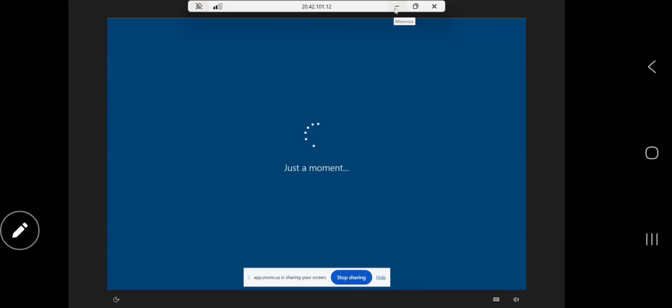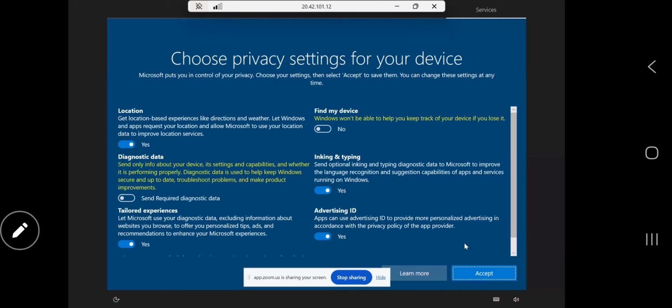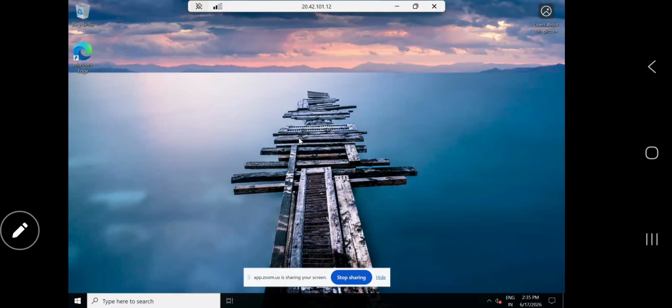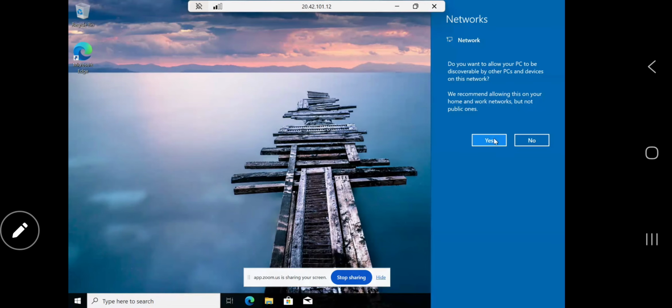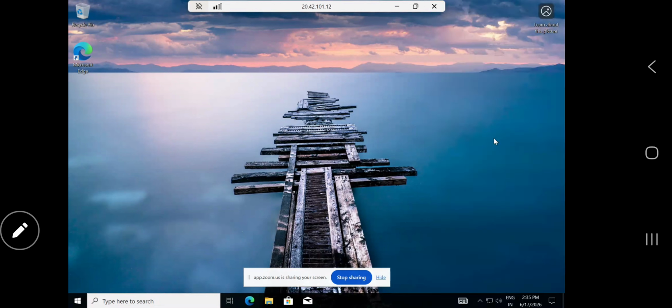So now what we need to do? We need to join our Windows 10 machine. So this is a Windows 10 machine. See, a similar interface we are getting now that you people get in your environment. So now what we need to do? We need to join this machine to the domain.